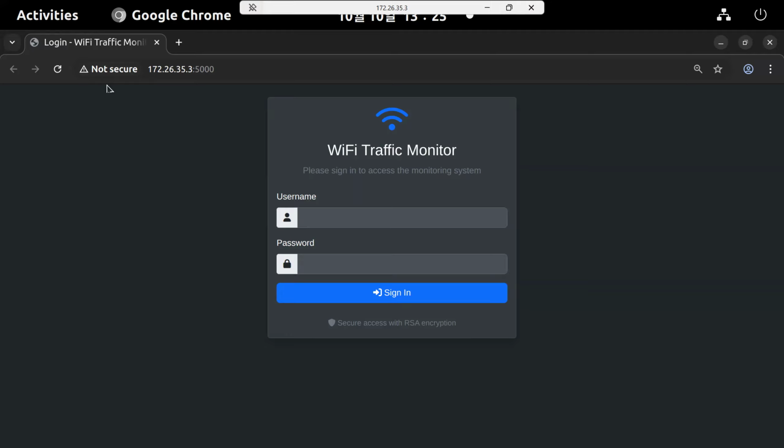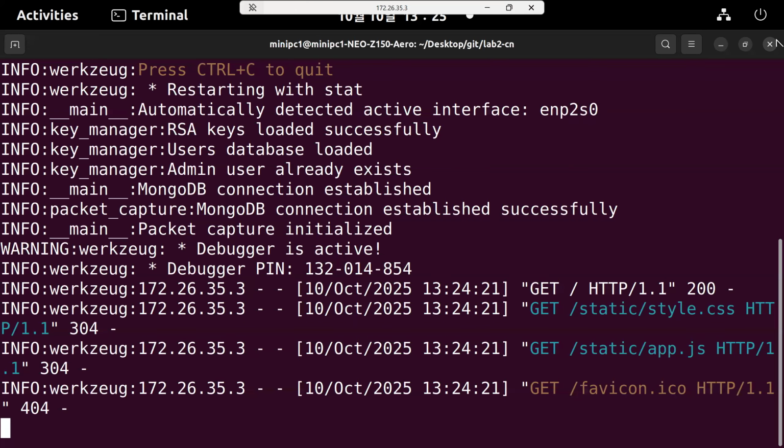We are going to secure our application by implementing HTTPS, and we will do this by generating our own self-signed SSL certificates using a command line tool called OpenSSL. All right, let's move into the hands-on part.